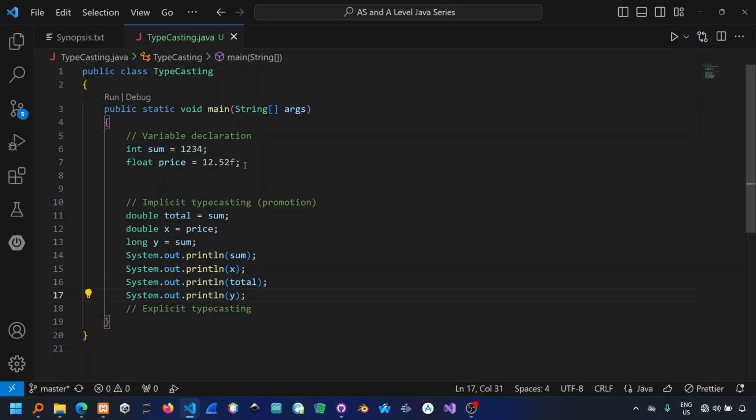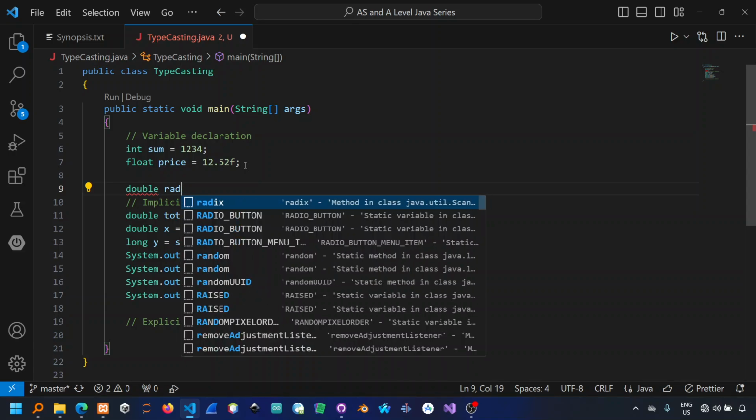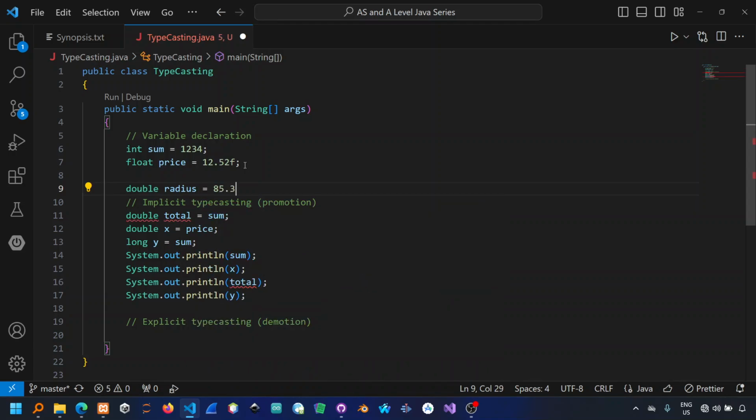So now let's move on to look at the alternate form of typecasting, which is called explicit typecasting. This one you can think of as demotion, if I should say. So it's the opposite of promotion, right? So remember, earlier on we had declared, maybe say, a float called price. What can I do here? Maybe let me just declare new variables so that we can make use of them here. So maybe let's say a double called radius. Maybe we are talking about the radius of a circle, and it's 85.3, right?